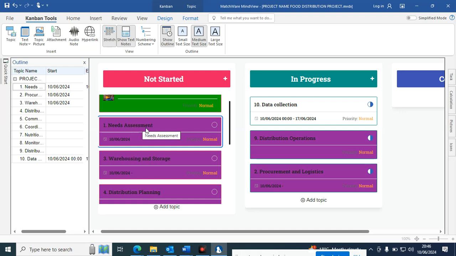Remember, we agree that when you're using Mindview, it is a good software for presentation. All right, we move on.